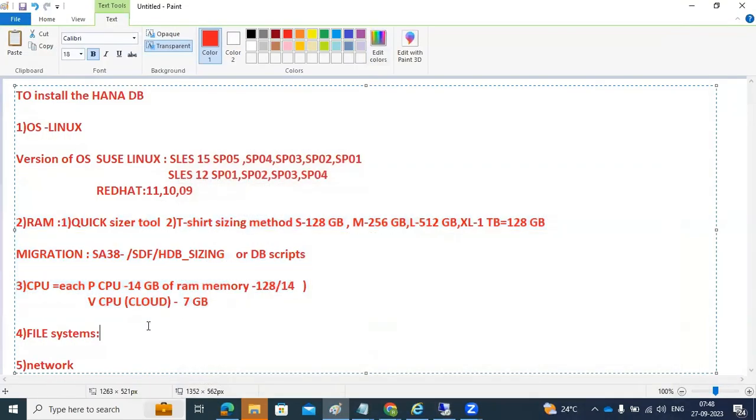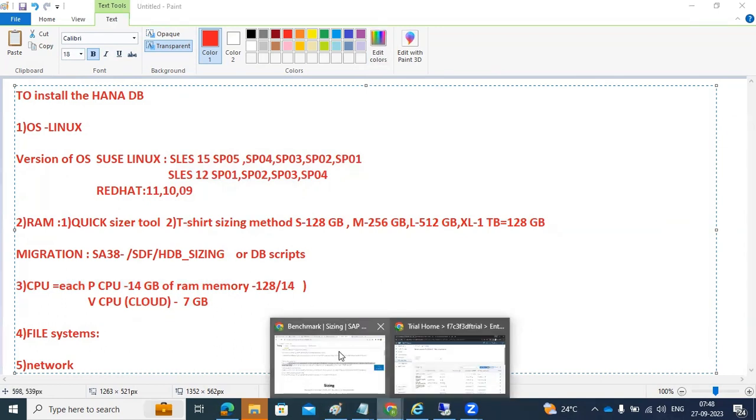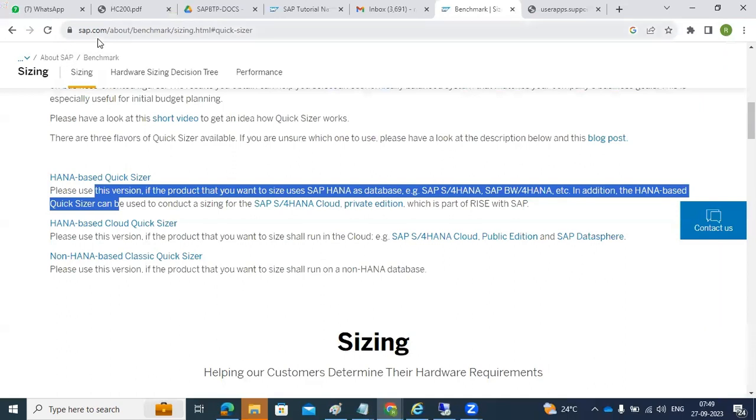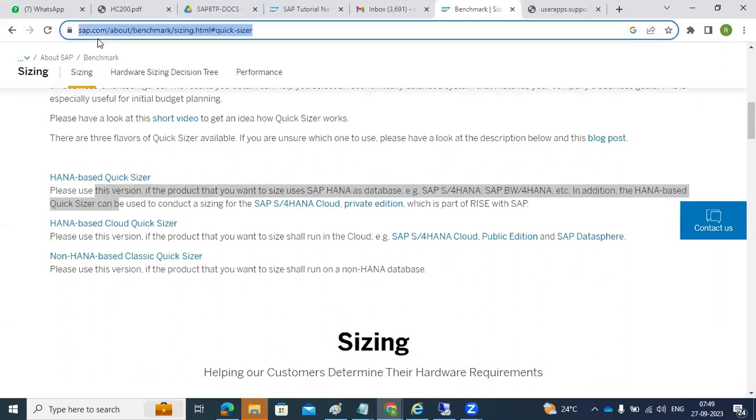The next one. Is it possible to walk us through the sizing? What cost to sizing? Cost means... Yes, because you mentioned the sizing, we have to go to the SAP website. Yeah, I'm kind of interested in knowing how to calculate the sizing. Yeah, regarding the Quick Sizer tool, we have to go to the SAP website.